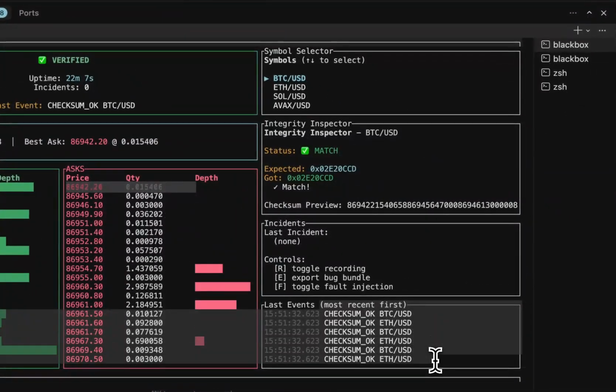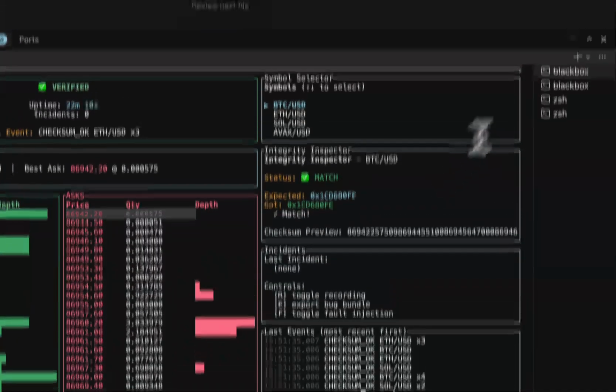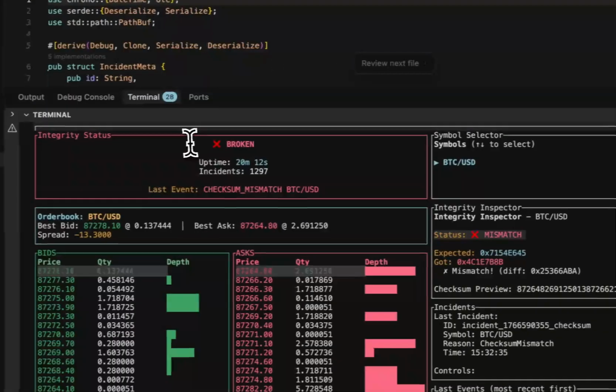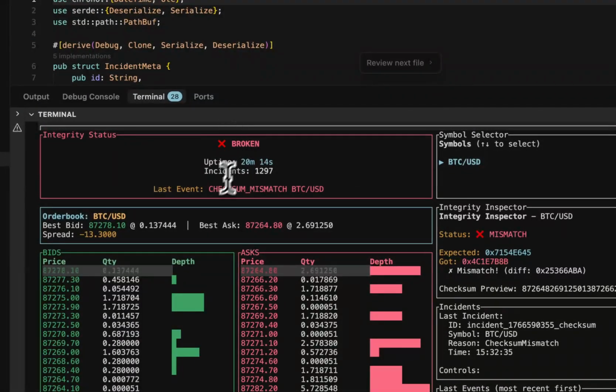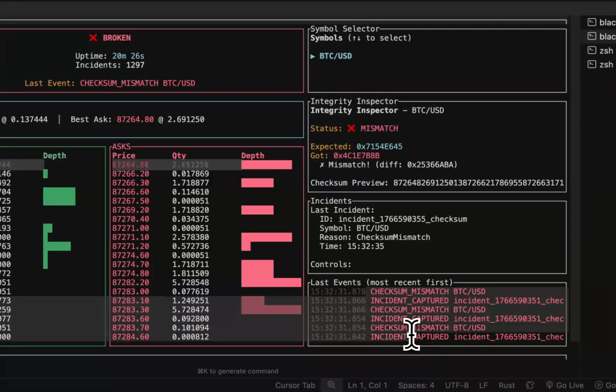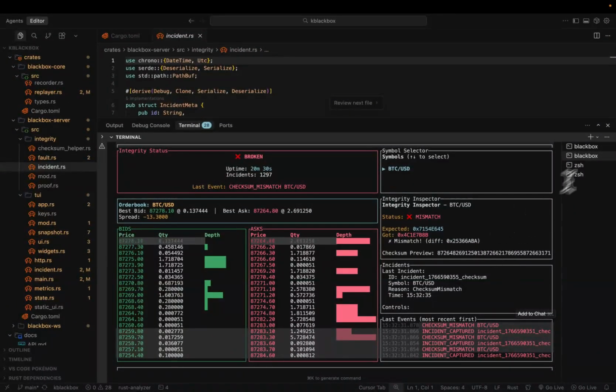We are checking everything. But for example, if you face any issues, how are you going to mitigate that? So for example, when there are issues, there will be a mismatch. For example, what you were expecting and what you got is completely different. So there will be a status which is mismatch and it will not go through. It will be broken. And you will just see the last event, which is checksum BTC USD. That will give you a good context about where it failed. So yeah, you can see the last incident and the last event as well. Then it's very fast actually.